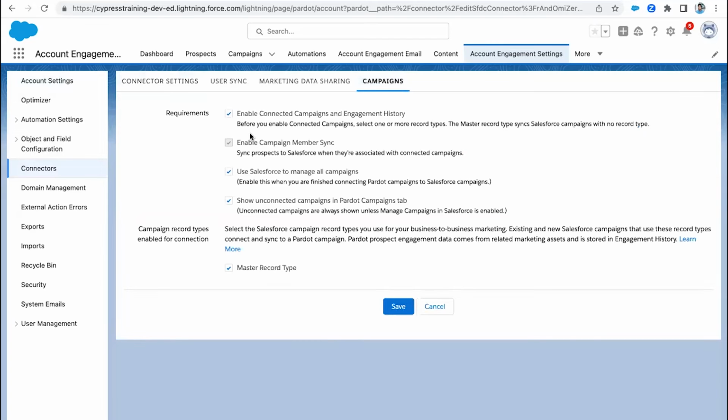Now, if you have a brand new org that you just purchased Pardot within probably, I think, the last year, maybe enabled, this should already be enabled for you. You might have to check a couple more boxes that might not be checked, like use Salesforce to manage all campaigns. And normally you would go ahead and do that after you've mapped all your Pardot campaigns to a corresponding Salesforce campaign. So that's a key piece here.